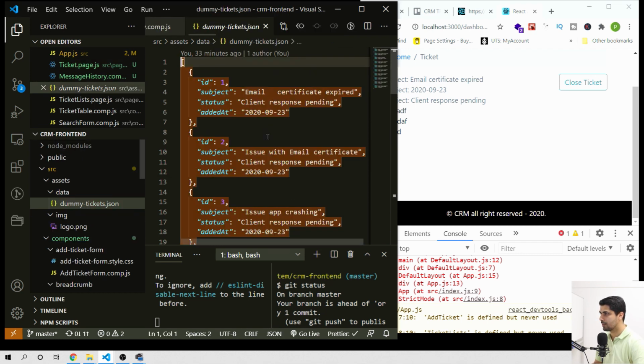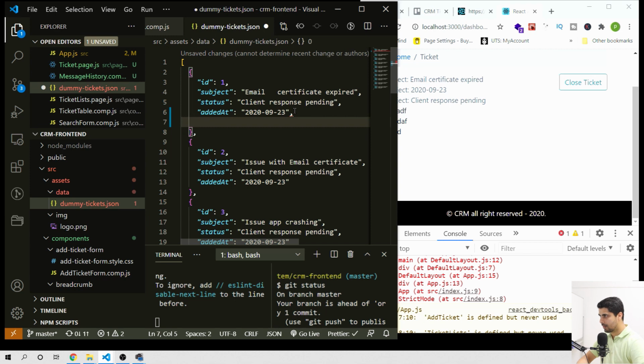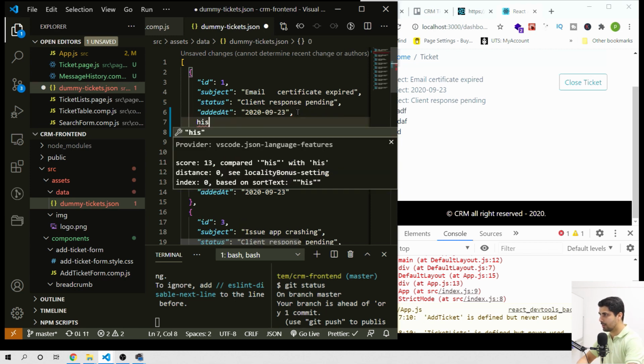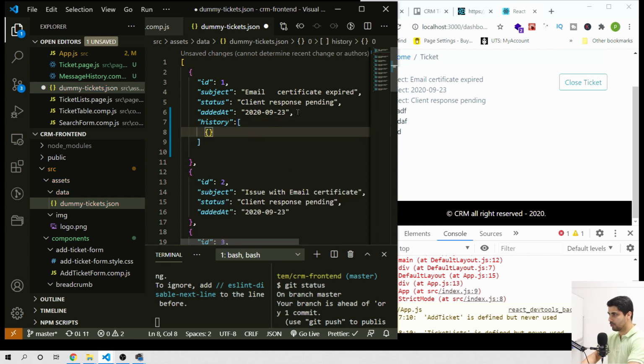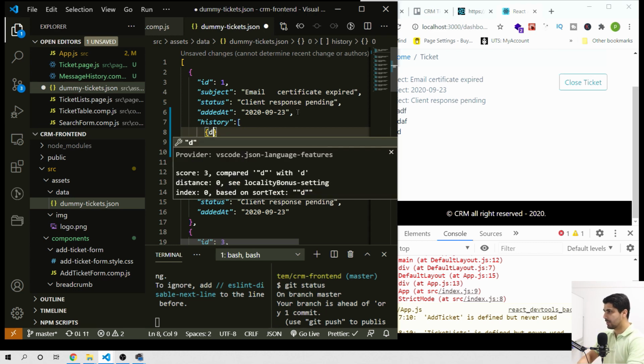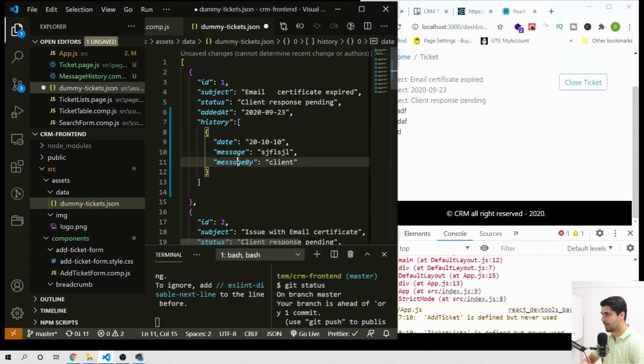In our first ticket, here what I'm gonna do is create an object property called history. History means the history of the communication, and this is an array because we will have a list of objects for every conversation. So here I'm gonna keep the date. For example, I'm just gonna keep some quick data. I'm gonna do it quickly and then I'll explain to you. Okay, this is going to happen. So every response has a message and date and who messaged it. Is that client or operator?